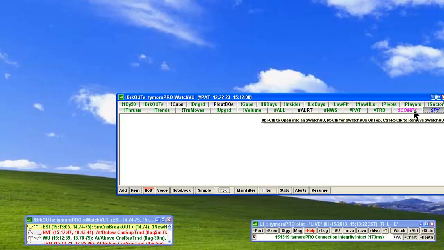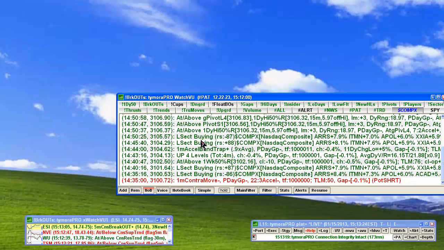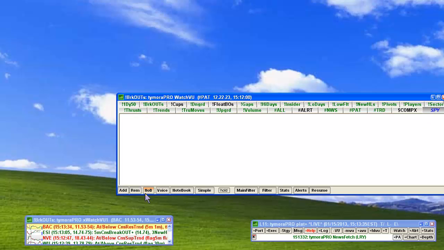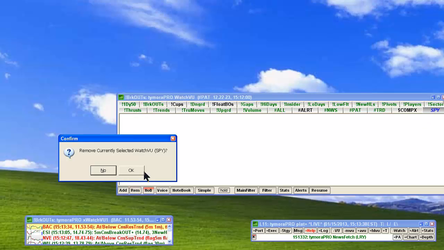Like here, for example, actually we have CompX. So anything here is going to be related to the $CompX, NASDAQ composite. If you want to remove a tab, just click on the tab you want, remove, OK, and you're done.